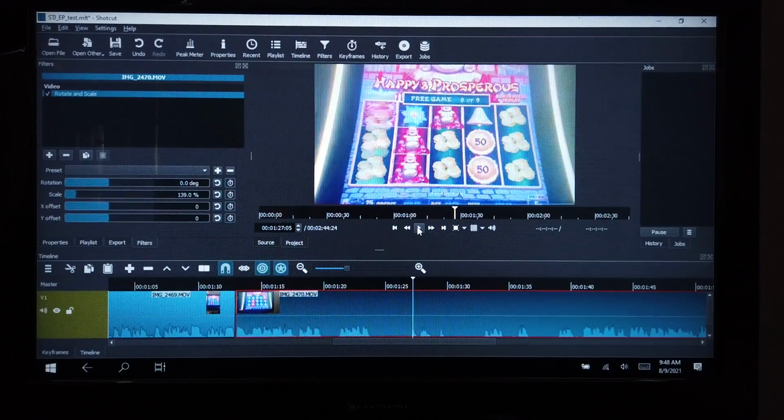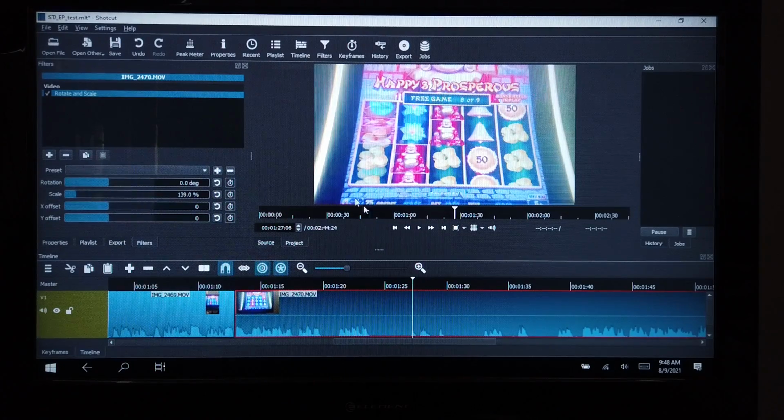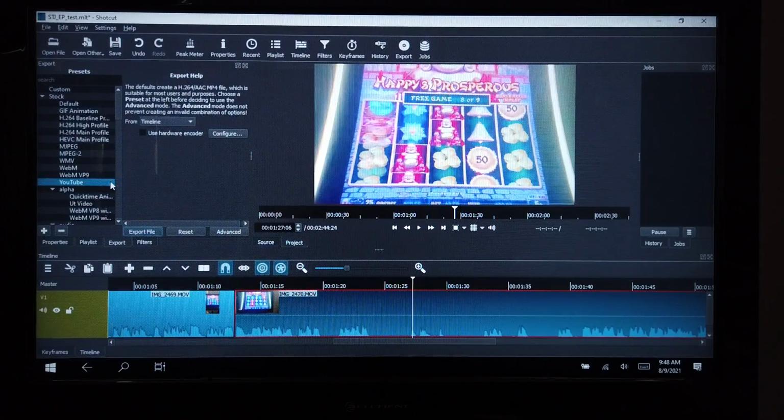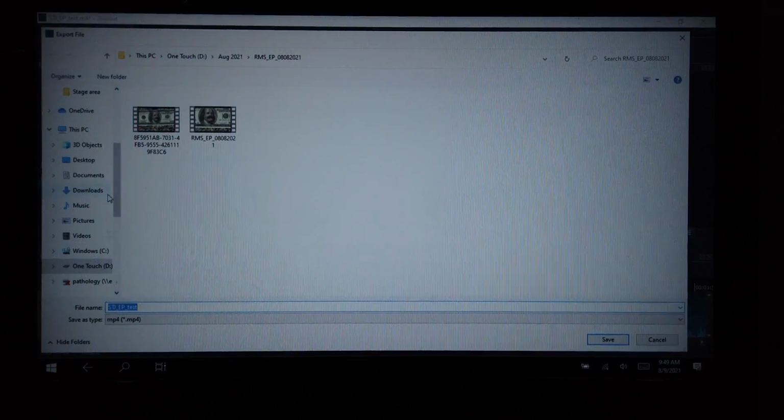Okay, so I'm going to stop it right there. And now, in order to get this video to export, get it ready to go, all you do is click on this button right here. It says export. You're going to do it in a YouTube format, which is pretty good. It comes out with nice quality. And you hit export files.